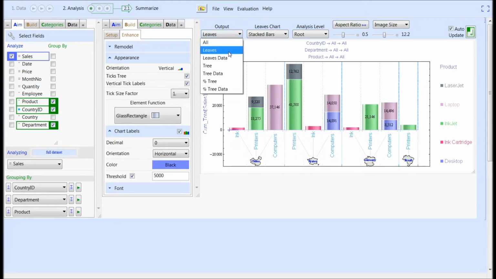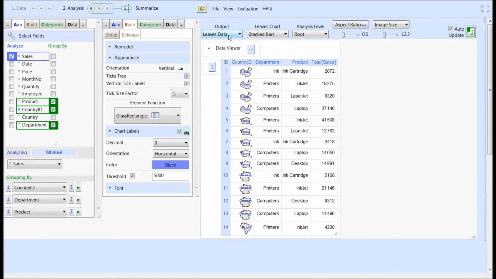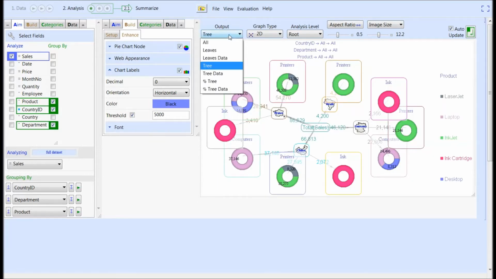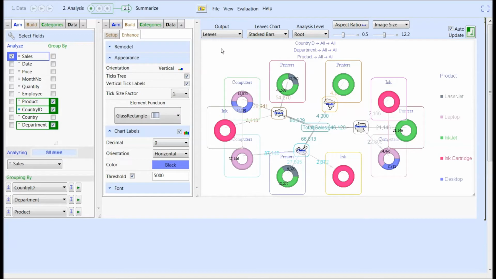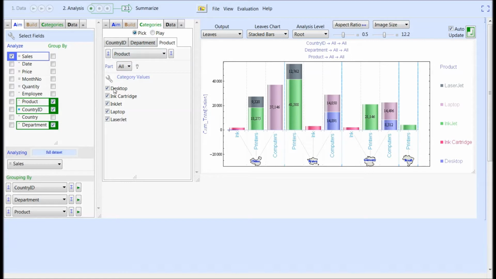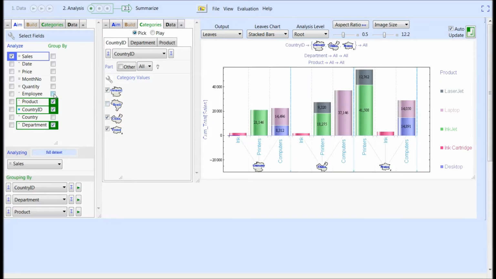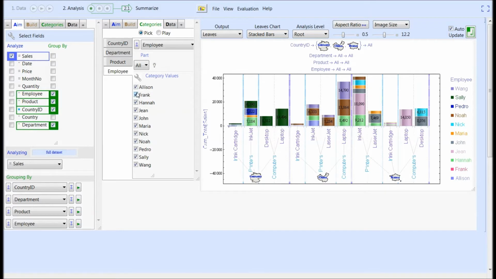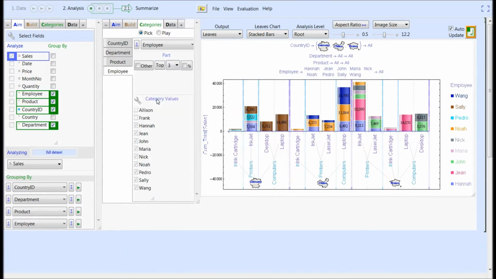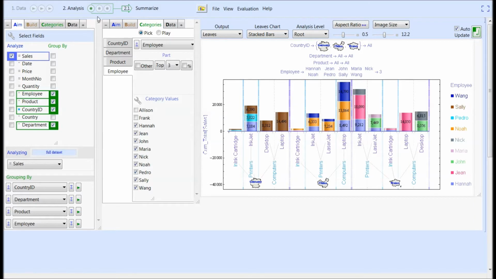Now we can take a look at the data that is being used for creating the bars and also see the same data in tree form. You can go back to see basically the outermost way of representing the bars. And then we can also use the categories tab to deselect, for example, Brazil, and also add a further level of analysis, employee, and then delete two of these employees, and then select the top 3 employees for each of the selected categories.